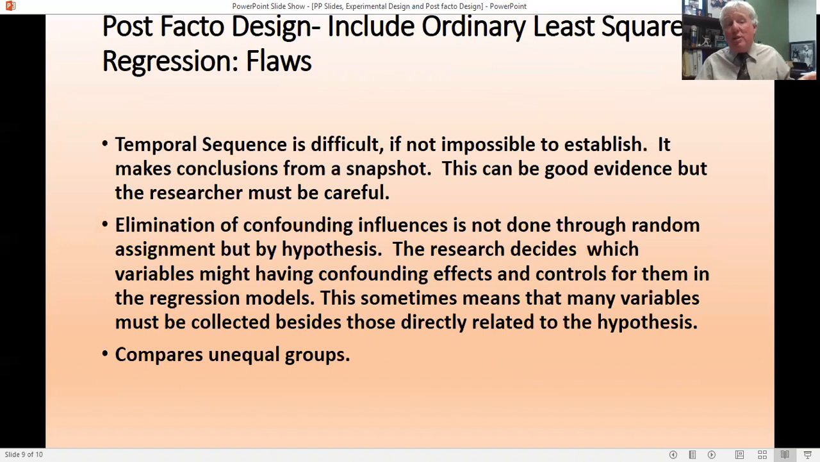Now we go to ex post facto design, which includes ordinary least squares regression. Now regression has flaws. Post facto design has flaws also. The reason why is on a couple of things. First, we do have covariance in post facto design. What we do is we look and see if the independent variable moves the dependent variable. We have that. But things that we don't have, one is temporal sequence.